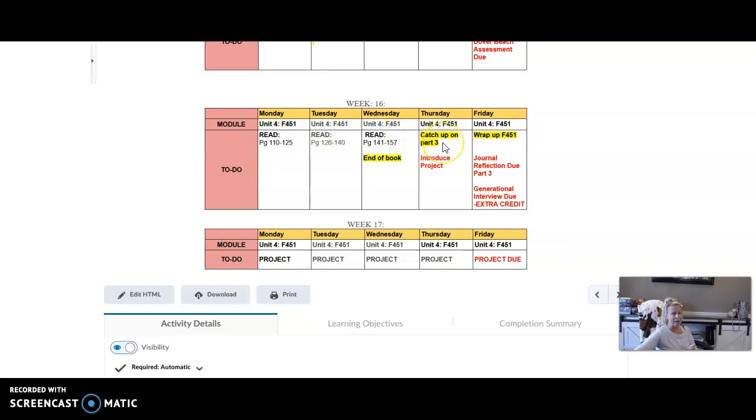Week 16 by the Thursday, you should be done with the book in its entirety. That's the day that I will be introducing the project to you. There is a project associated with this, and I've kind of mentioned it a little bit, I think, in Class Connect. But we will discuss, and you can start the project on this date.